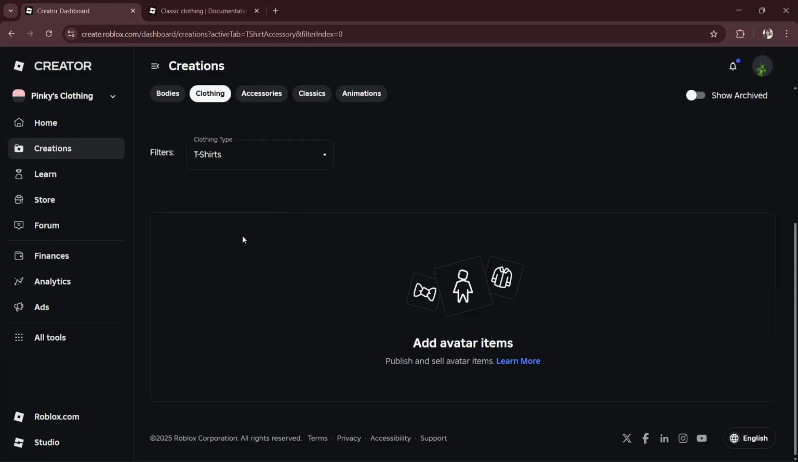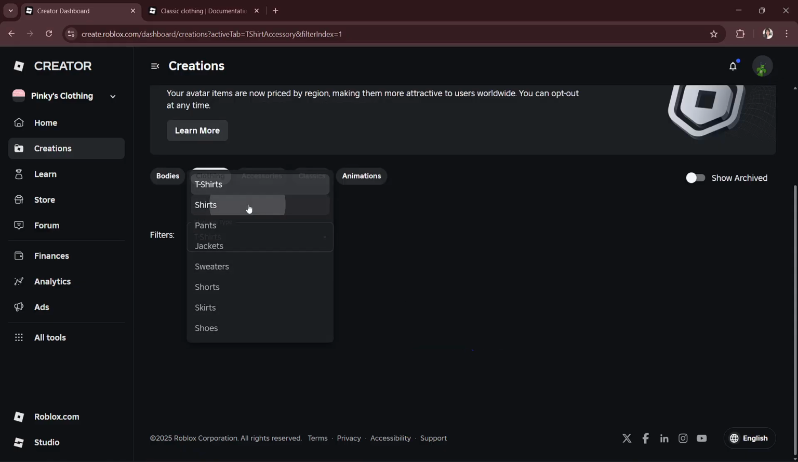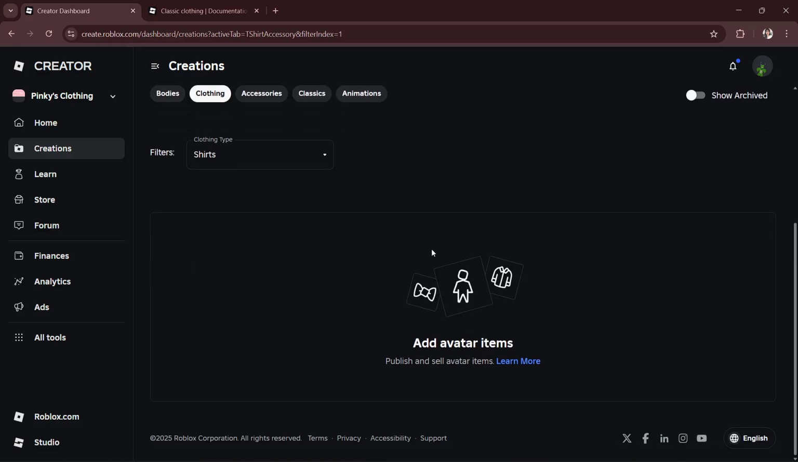So go to your clothing after that, and then click shirts or t-shirts or pants or whatever it is that you would want to publish. And then after that, what you will see here is an upload feature, or upload assets or something like that. Once you see that, you will just have to browse your device for your shirt image template.